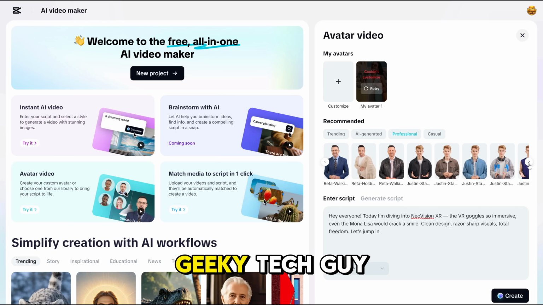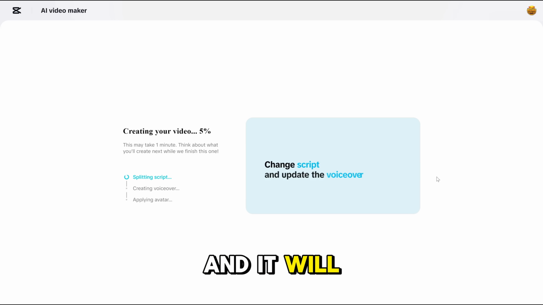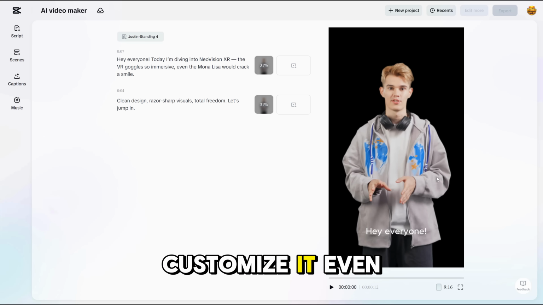I think I will choose a geeky tech guy. He might look good with a VR goggles promotion. Next, click create and it will do its magic. Less than a minute and it's done. Looks good, but I'd love to customize it even more.